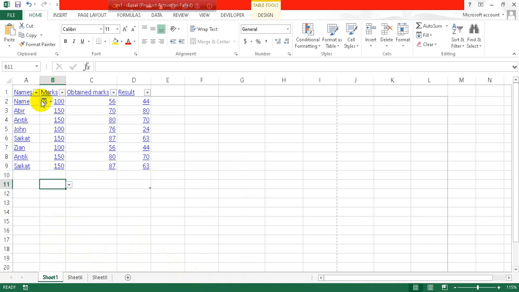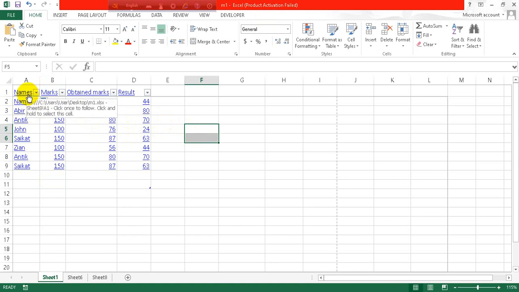As you can see, this text has been made blue, and if you click on any of them, it shows a link of sheet 8.